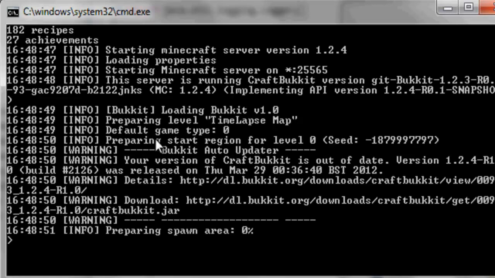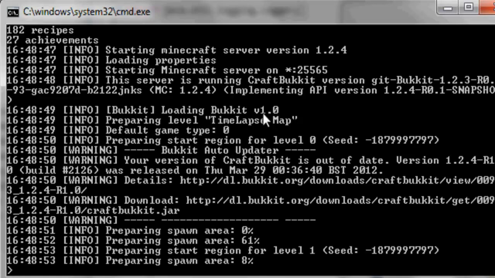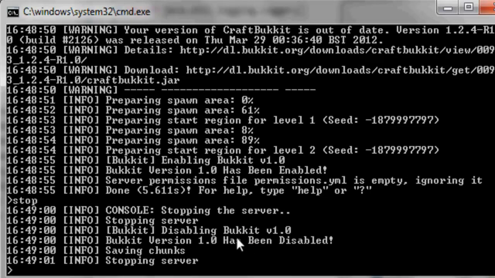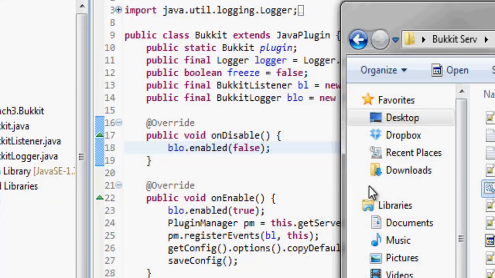Here we go. Loading Bukkit version 1.0. Bukkit version 1.0 has been enabled. Enabling Bukkit. And then if we stop the server, it's going to say Bukkit version 1.0 has been disabled. Good, it works. That is happy. Happy Ben.